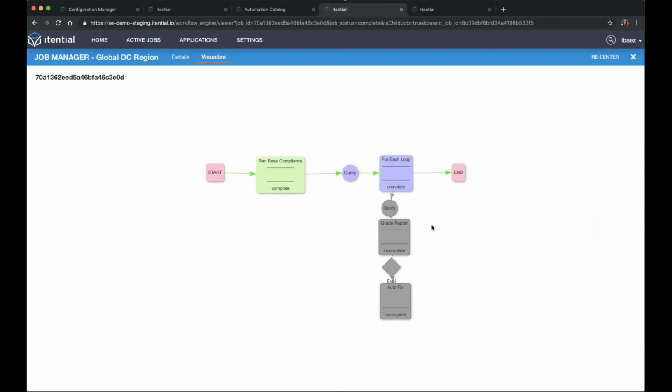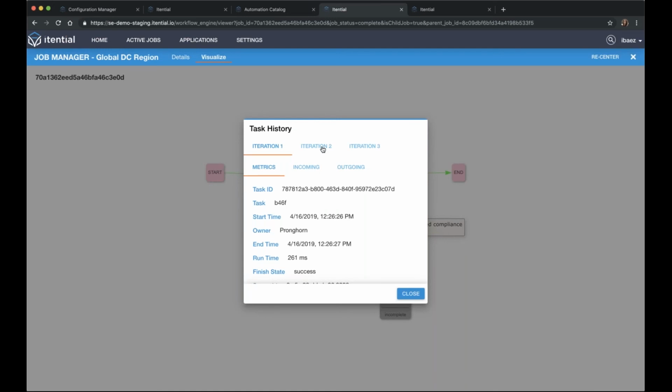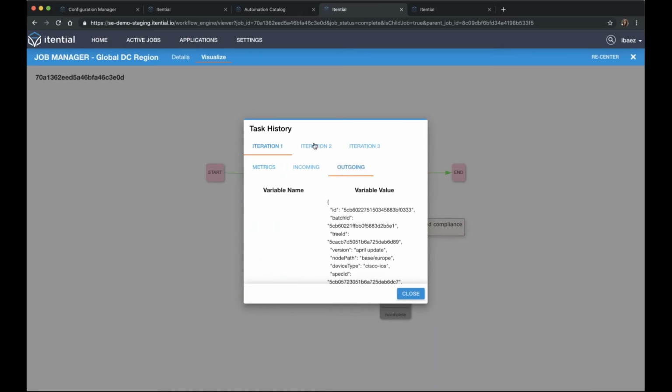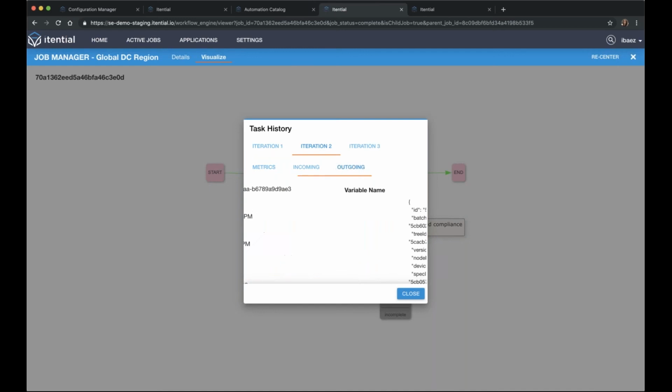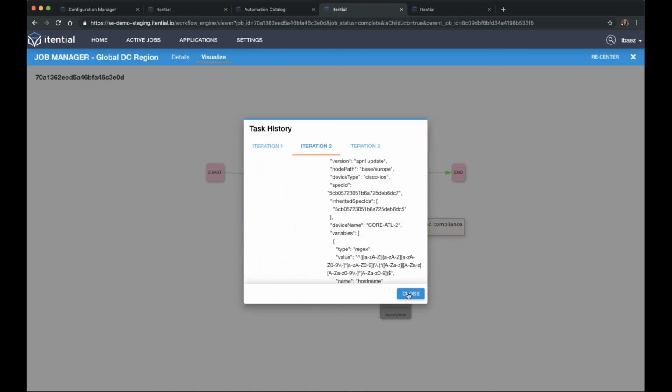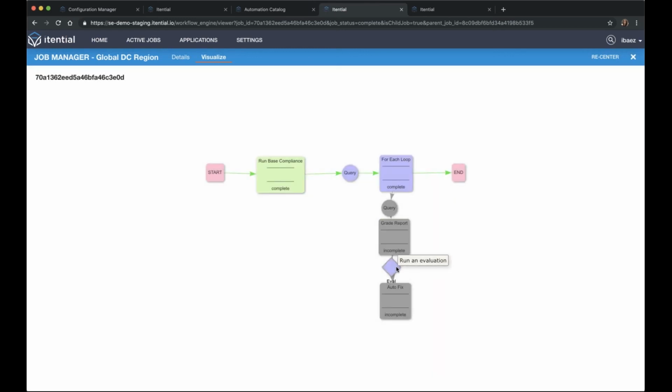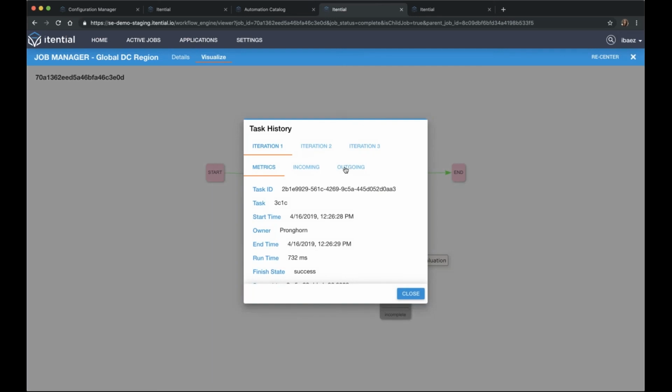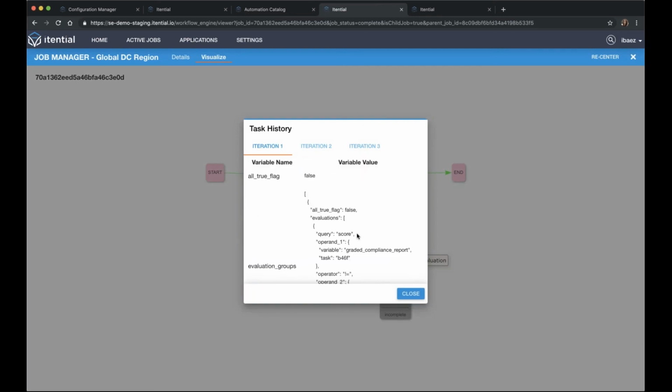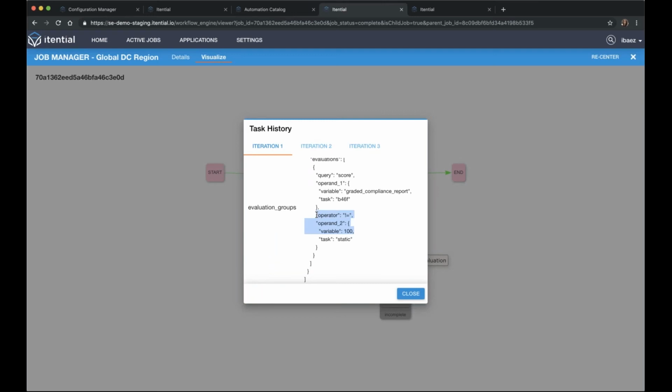So drilling into that particular job, we've run that compliance against our Europe node, and we've done a loop through the devices of that node, and we're grading that report here. And so you can see we've looped through 2 different devices. So you've got iteration 1 and iteration 2. And then what we defined in this particular process was an evaluation for the success of this report, making sure that if it's not equal to 100, we would then go ahead and execute that auto remediation.